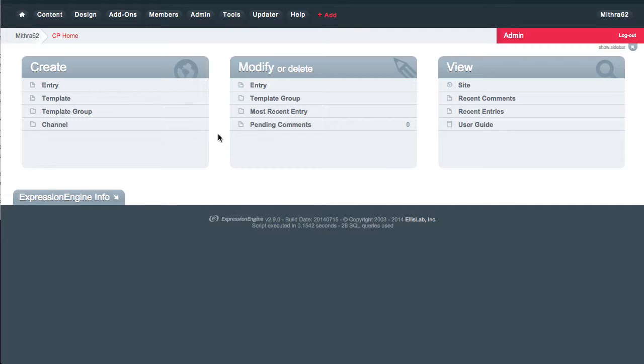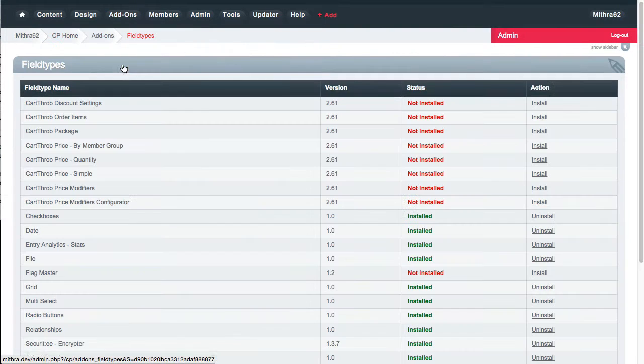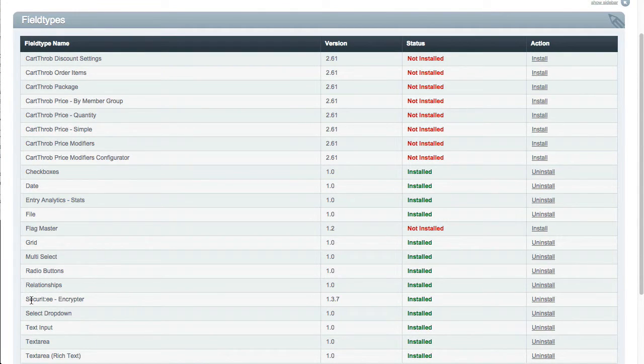So Eric took it upon himself to create the encryption field type, and what that does is it allows you to specify a way of storing that information in a secure way. Okay, so if you go to add-ons and then field types, you'll notice that the security encryptor field type is available here. It is installed.